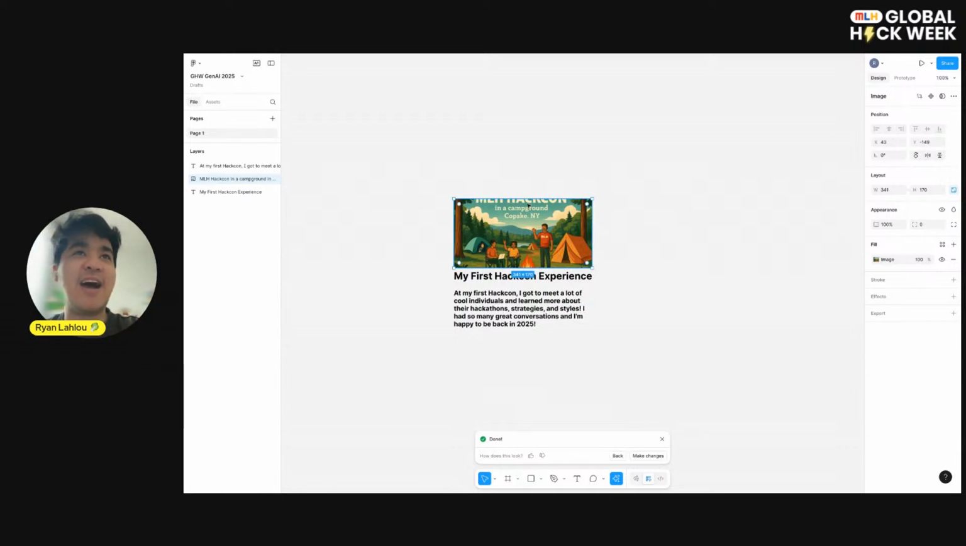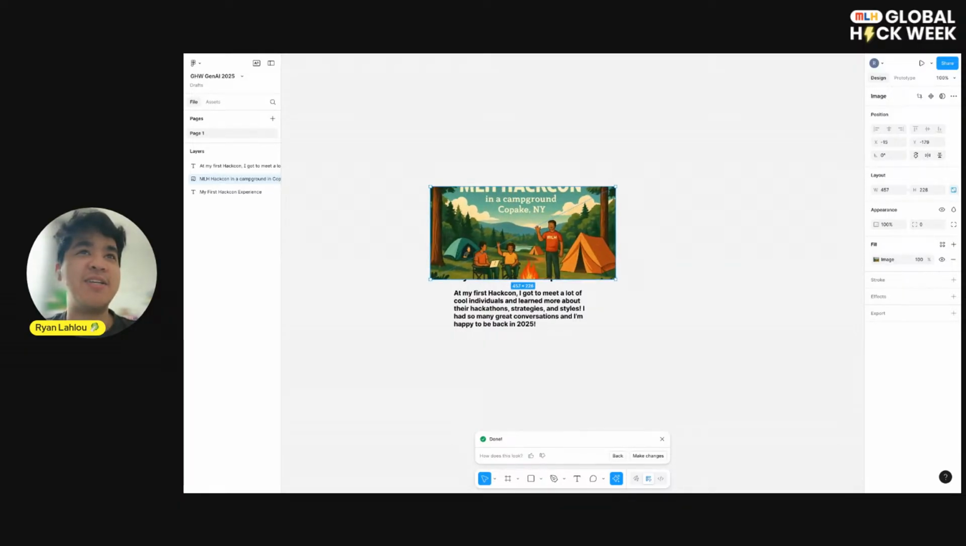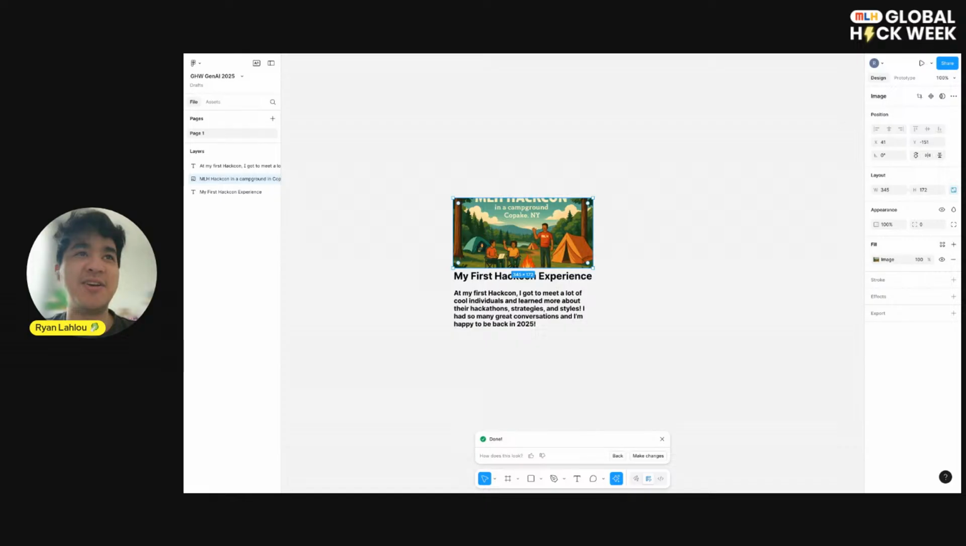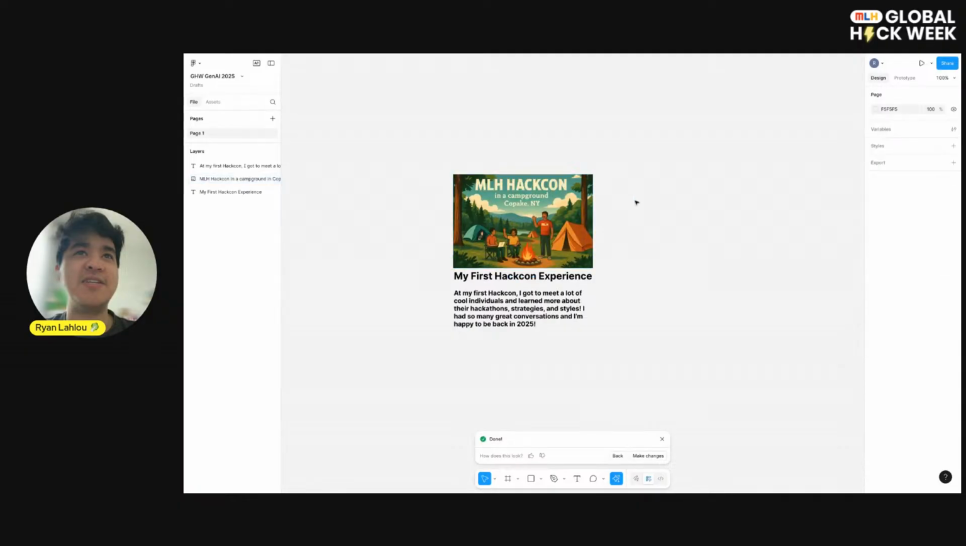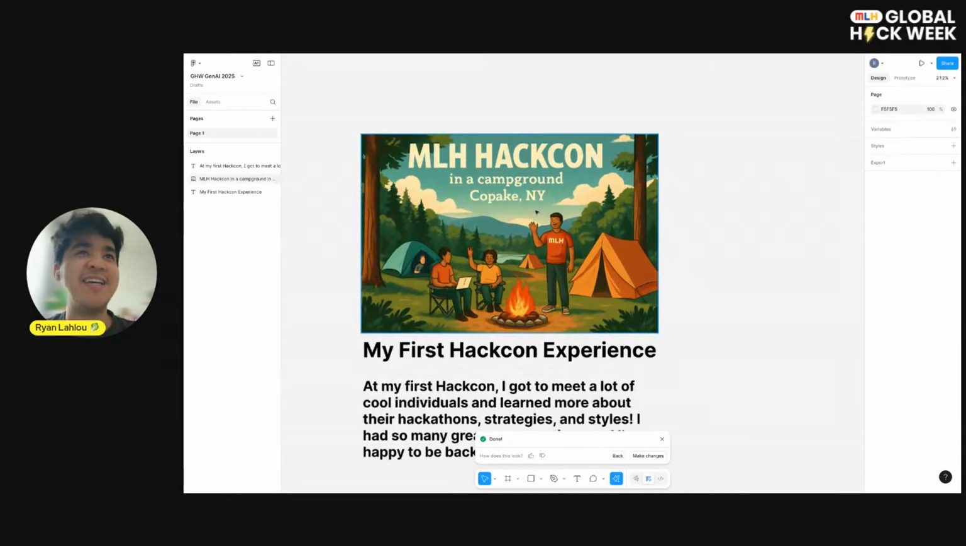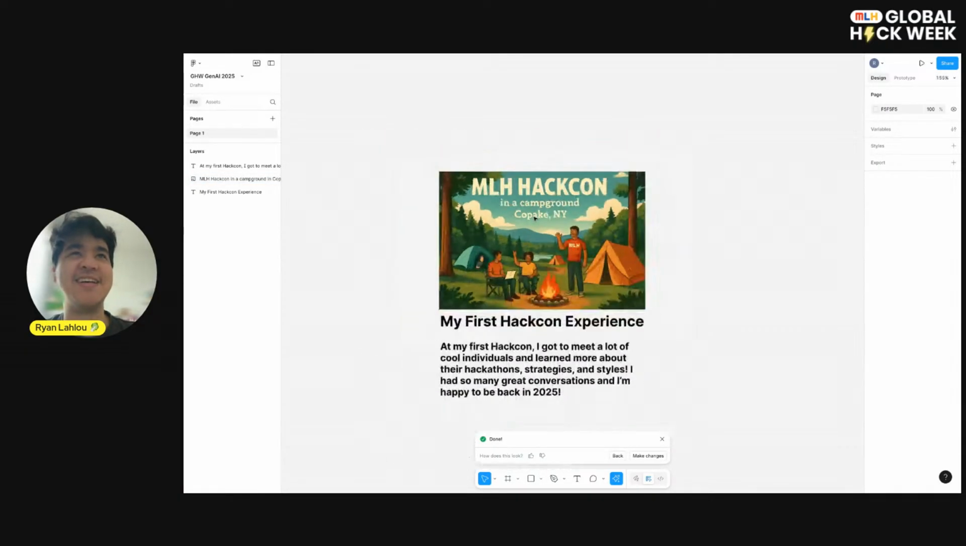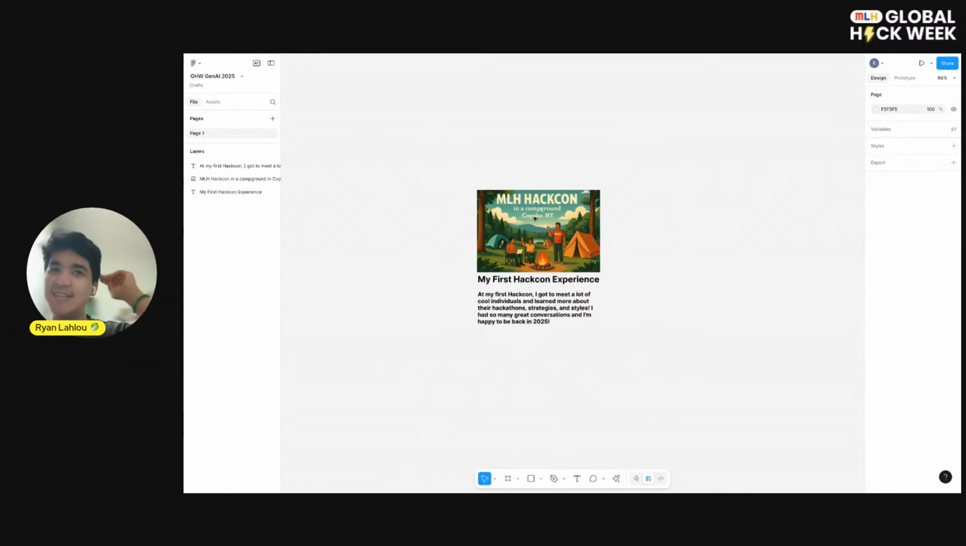So we can see that we now have this image saying MLH HackCon in a campground in Kopaki, New York City. And you see it has the MLH logo. That is awesome. I'm actually going to expand this a little bit so you can see the full image. Beautiful. That is freaking awesome. Okay, so we have our MLH HackCon card. Let's go ahead and continue from here.